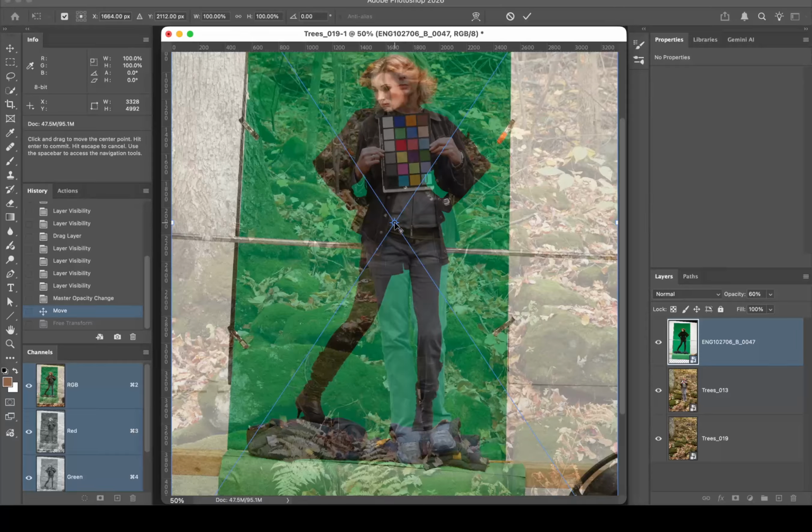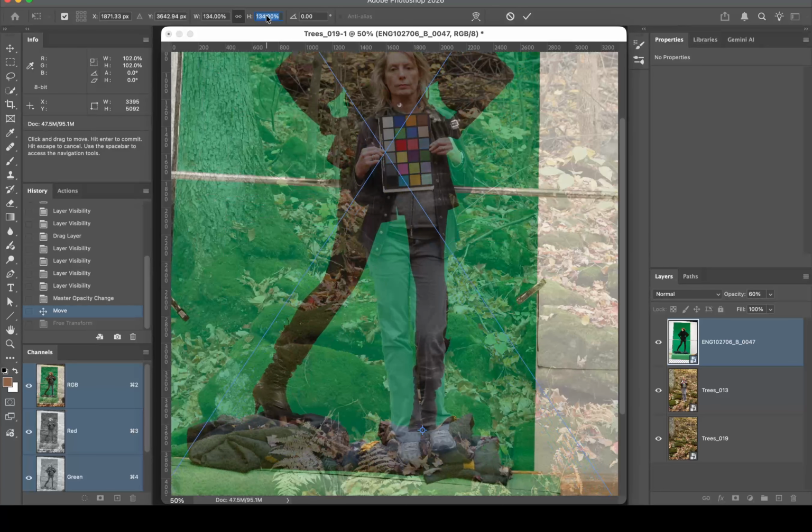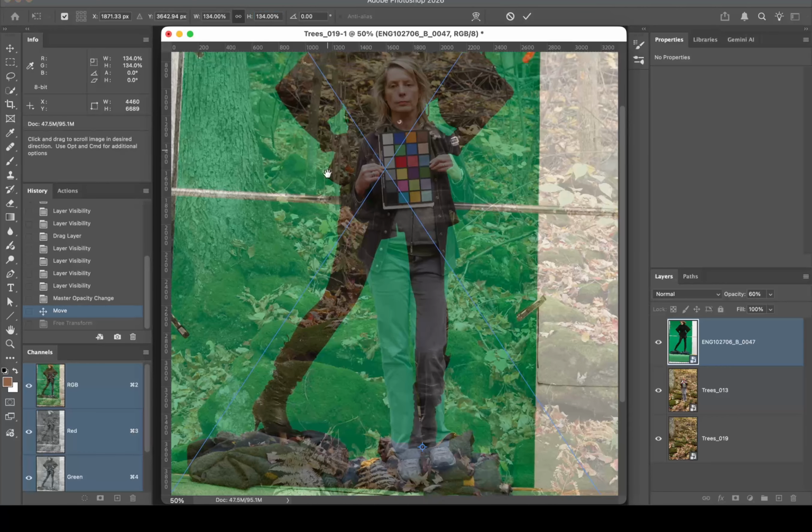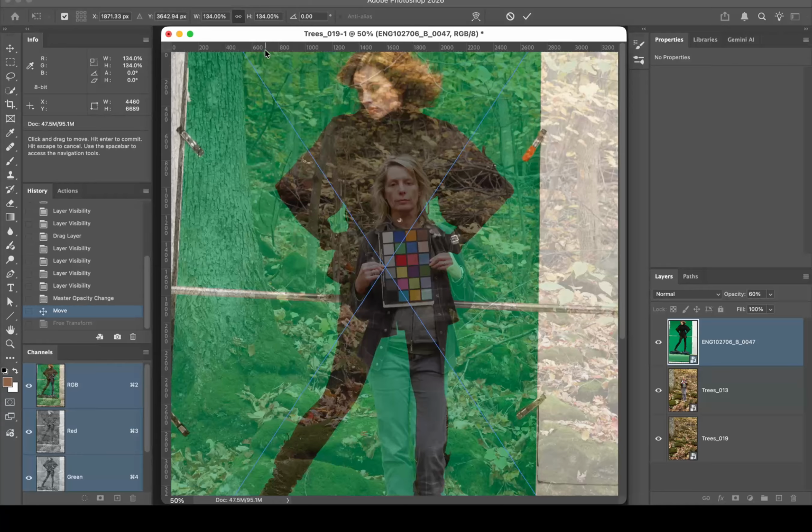Put the anchor point on, because if the anchor point stays in the middle of her body, her head gets taller and her feet go down further, and then they don't line up anymore. I'm just saving myself steps. So I'm just going to put the anchor point at her feet, and now when I click on the link between width and height, her feet don't move, but her head does. So then I just make her head taller than my wife's.